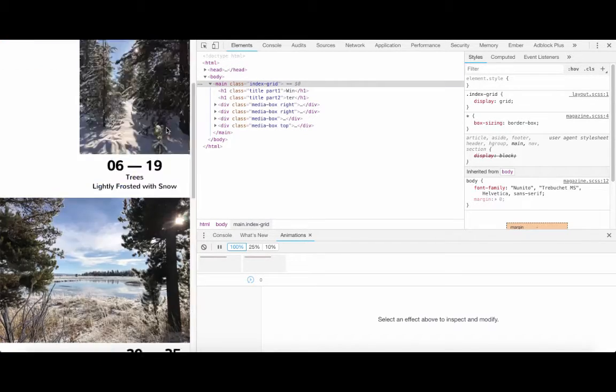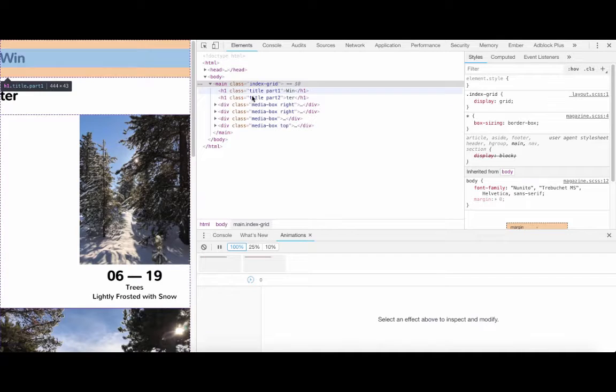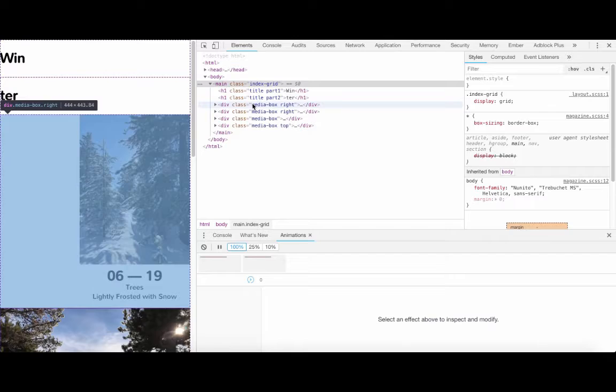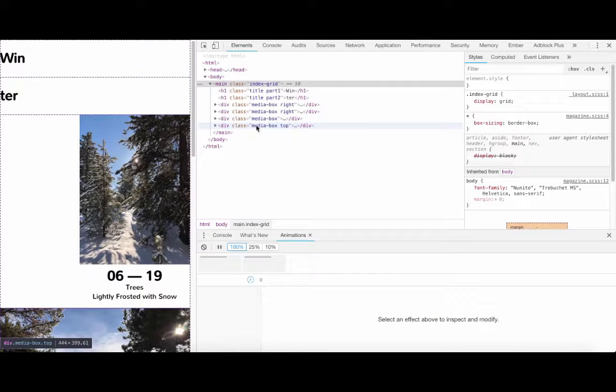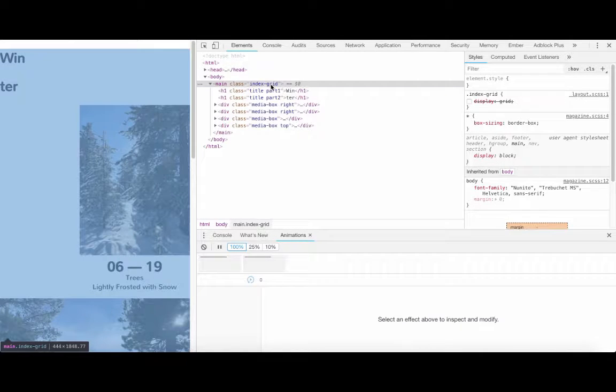You can see right here, there's only one column, and then each element right here below is taking up its own row. So there's one column and 1, 2, 3, 4, 5, 6 rows. Now if I take off that grid, you can see the grid disappears. We don't see it anymore on the page.